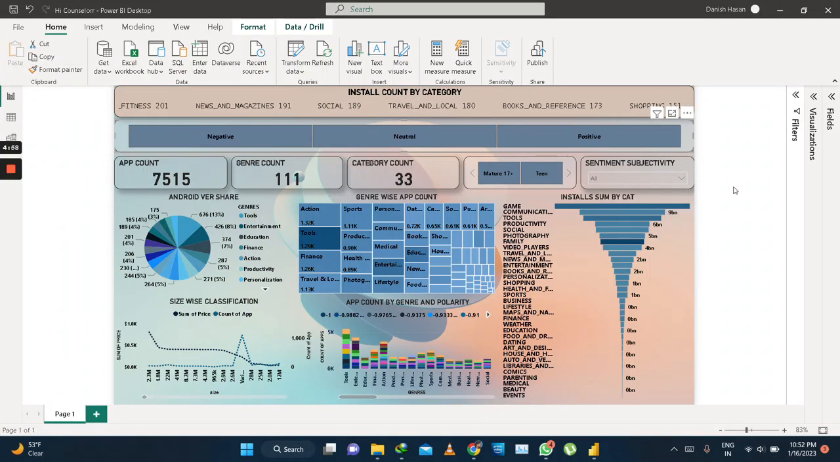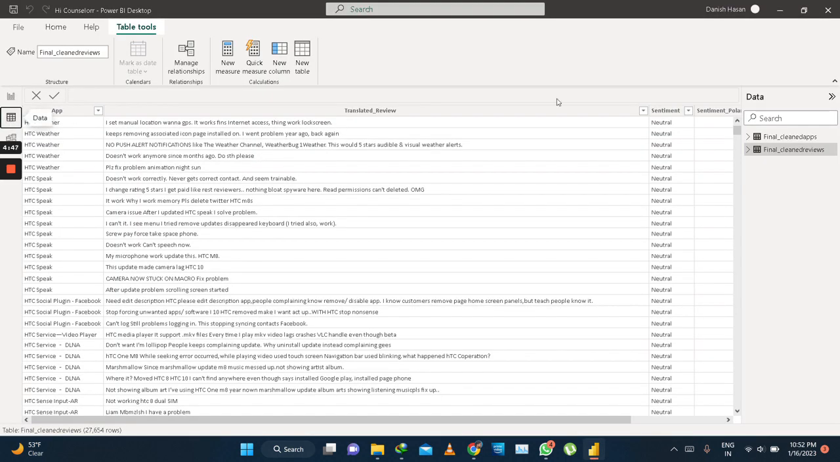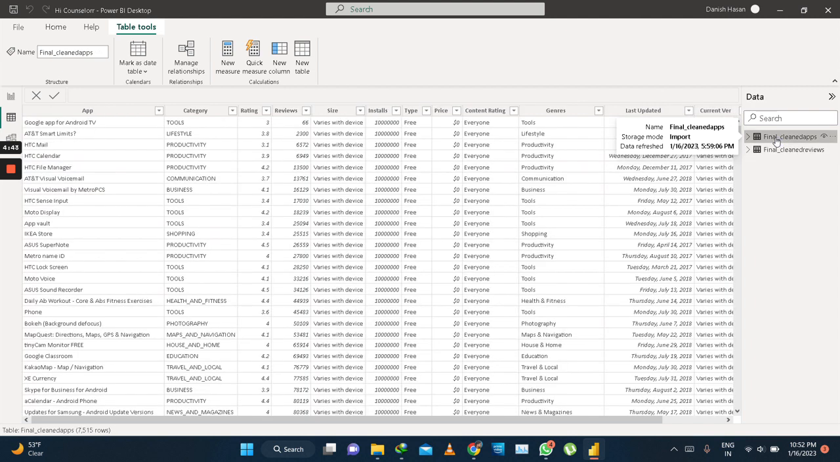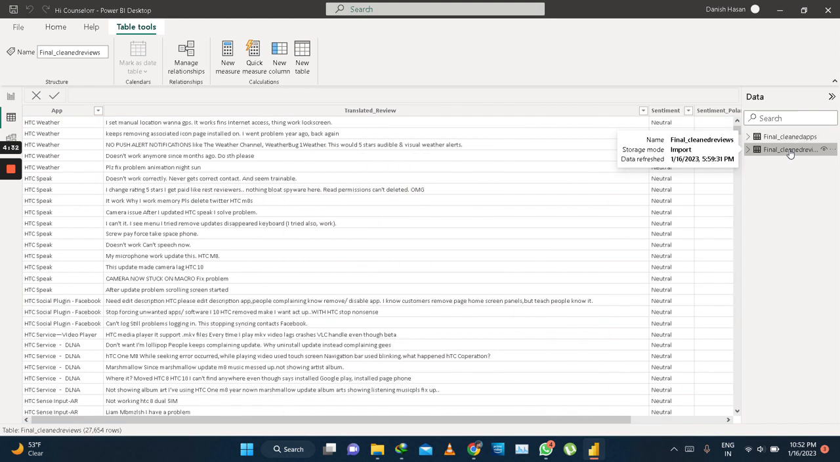Hi, so this is the final visualization for the project that we have been doing related to a Playstore App Dataset. Let's start with the data pane to see all the data that I have imported in Power BI. As you can see, we have around 7,500 plus rows after cleaning. The final clean dataset has been imported in Power BI.